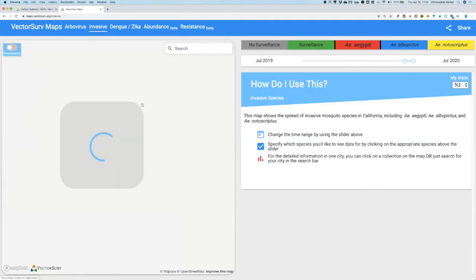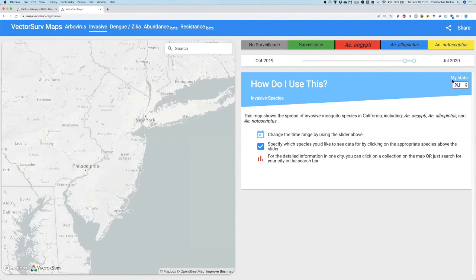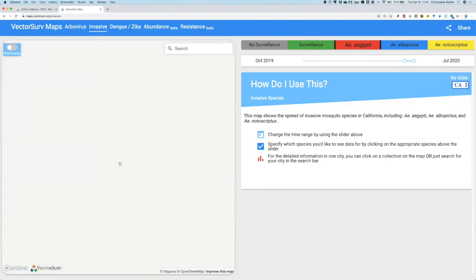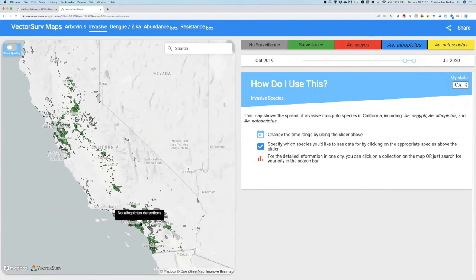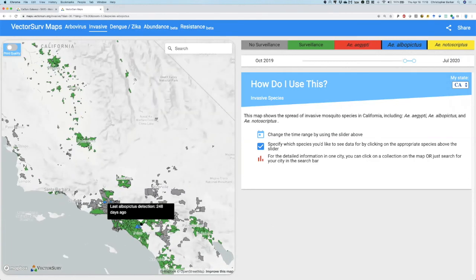In our state, we treat Aedes as invasives. They still are spreading in our state. So I'll flip back to California just to show you what that looks like. But this marks where Aedes aegypti, Aedes albopictus, and Aedes notoscriptus have been found. I know you probably care a little more about albopictus, so I'll go to the areas with albopictus.